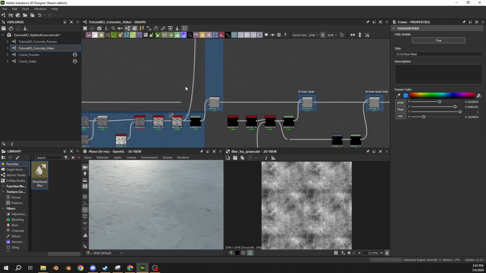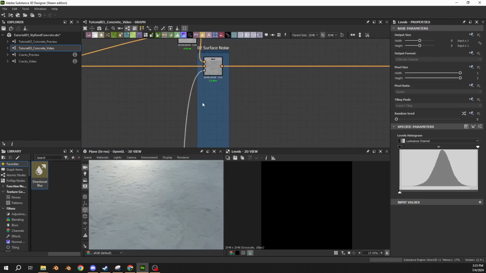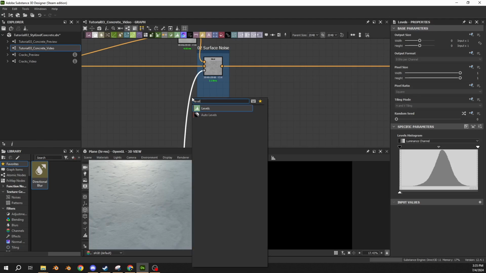Now, as usual, just because we're using the same noise for the height and the same noise for the color, we don't want to apply the same amount. So that's why we're pulling from before the levels, because this is a very subtle noise, but we don't want the color to be as subtle as the height. So we always have a levels.